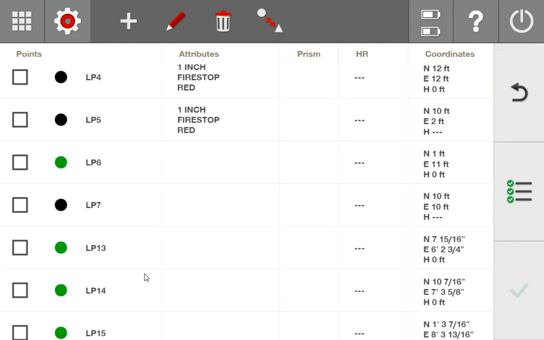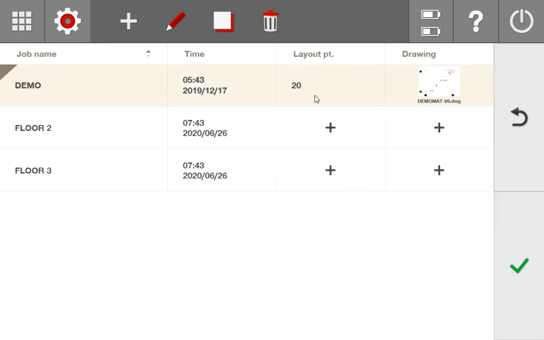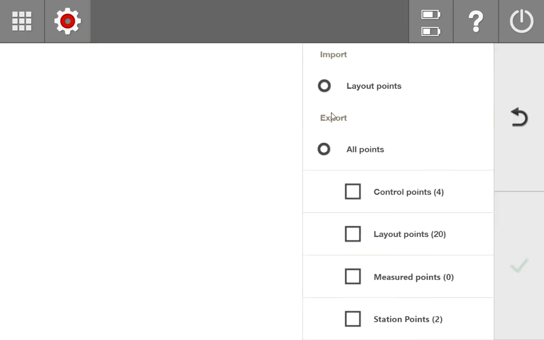I also have some staked points in here, and I'm interested to see how the staked points line up compared to how they were designed to be laid out. All that information can be exported in one CSV file, and let me show you what I mean. I'll go to the project, and I'll come to my layout points here. I'll tap that, and I'm going to export all the points that are in that list, including the station point, measure points, layout points. I can filter this if I want to, but I'll export everything.